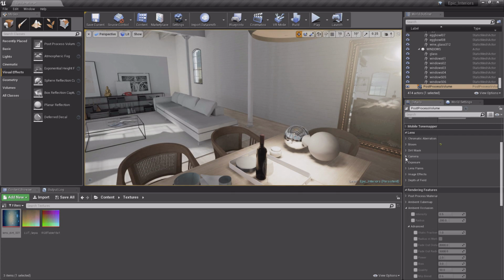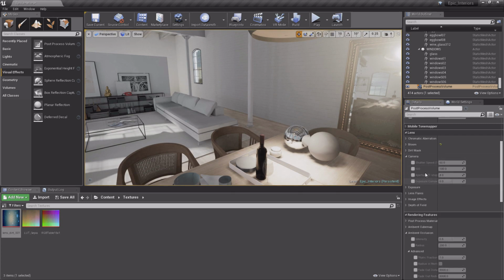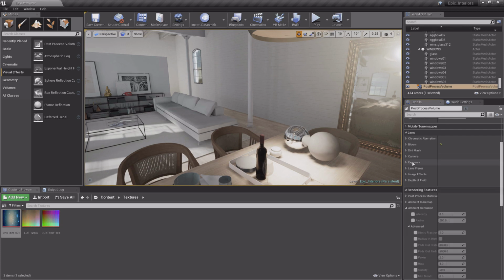After Dirt Mask, you have your camera settings for ISO and f-stop and all of that. However, these do not work in a post-process volume. These are only usable if you're doing post-process effects using a physical camera inside of Unreal. Next up, we have exposure. We're going to skip over that for now because, as I said, you want to do your exposure settings last.